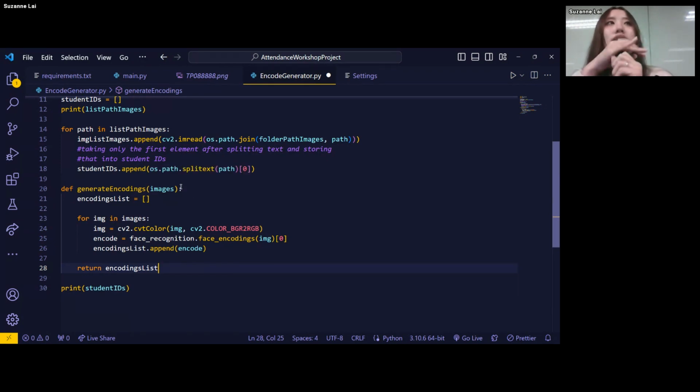A function is a reusable piece of code that lets you do the same thing multiple times while you're running the program. Think of our generate encodings as a door. And this thing here is what we call a parameter. Think of parameters as locks on the door. Just keep that analogy in mind while I go through the rest of the code.